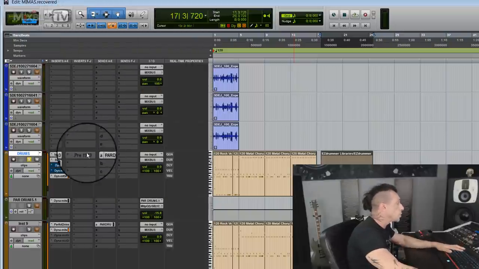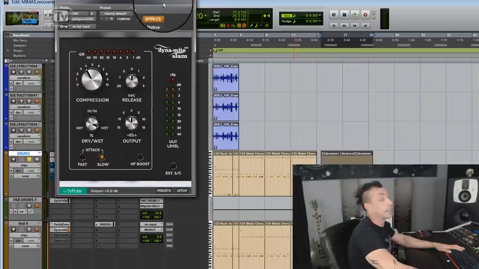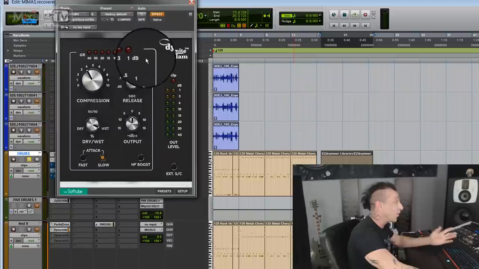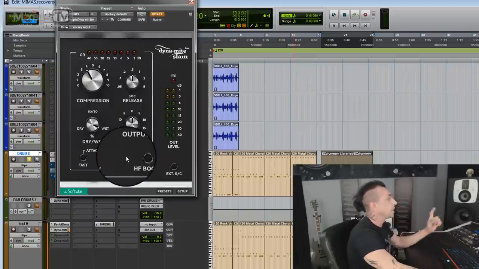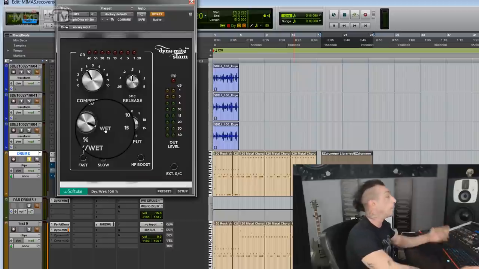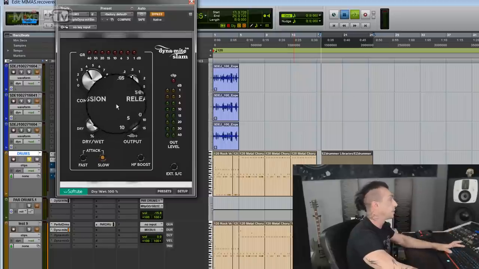Now, the other module that comes with the plugin, with the new version, is the Dyna-Mite Slam, which is basically a dedicated drum smasher module, and it's so fun. Again, we have the same control here on the main unit, but we have, because it's so common, a dry wet knob right here. So if that's what you're going for, this is the module you want to use.